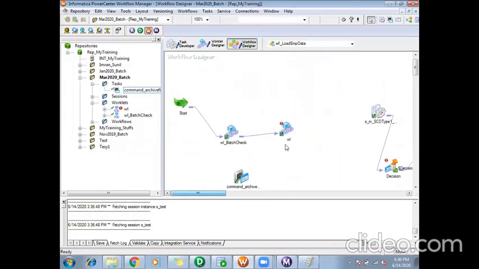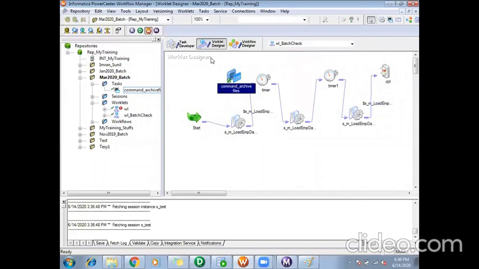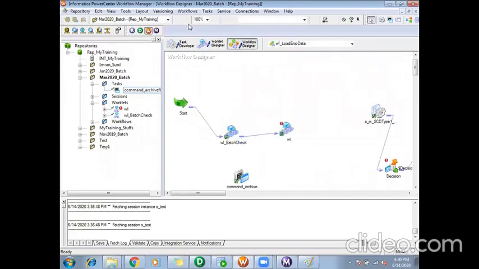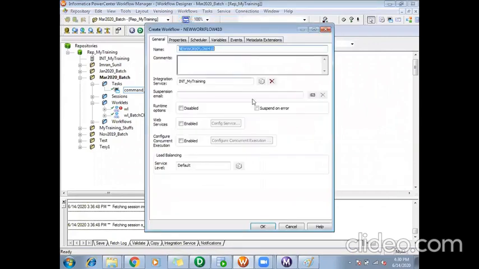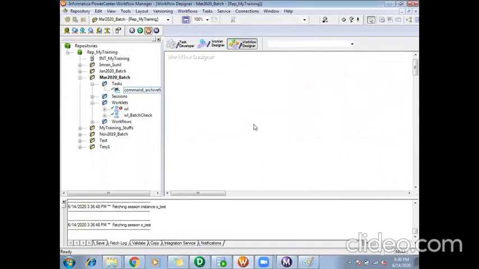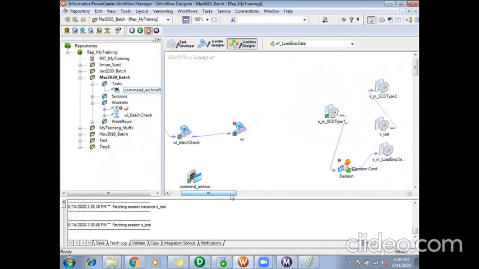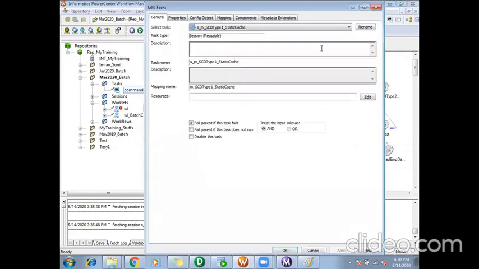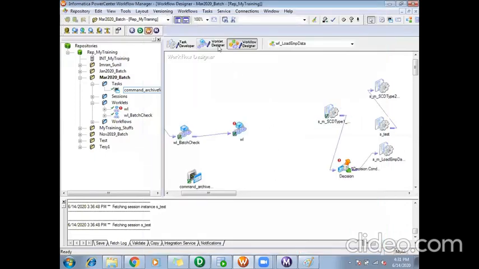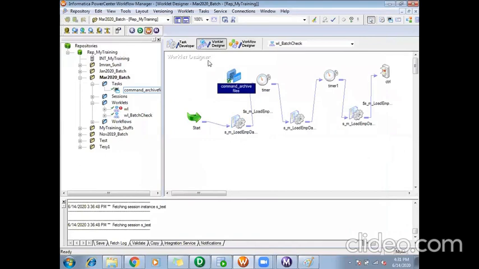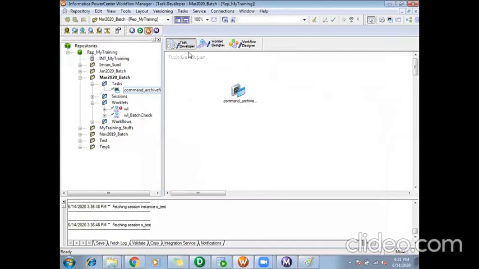Even worklets you can make reusable. If you create worklets in the worklet designer, they will be considered reusable. If you create worklets within the workflow, the way you create sessions and all, then they will be non-reusable. From the workflow level, if you want to convert any task to reusable, you can double click and click on make reusable. But directly, if you want to create a reusable task, you can create a worklet as reusable from the worklet designer, or any session, command task, or email task as reusable from the task developer.